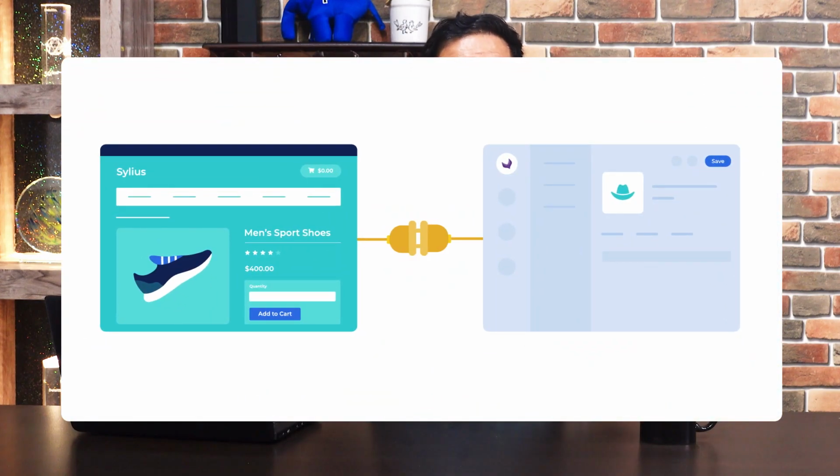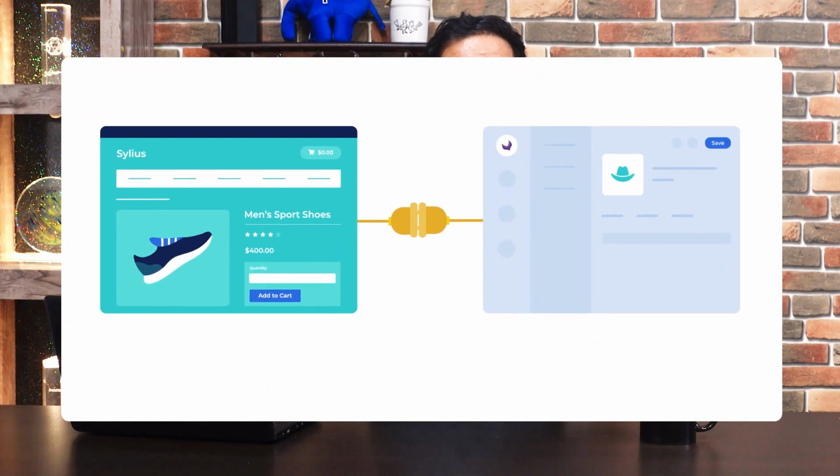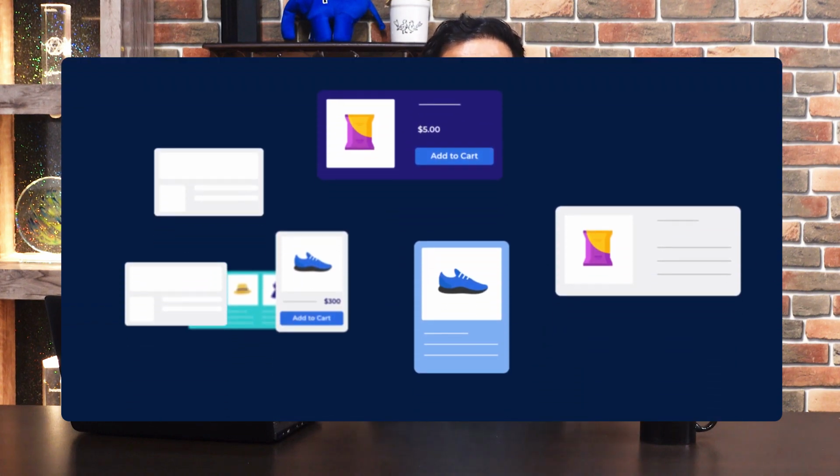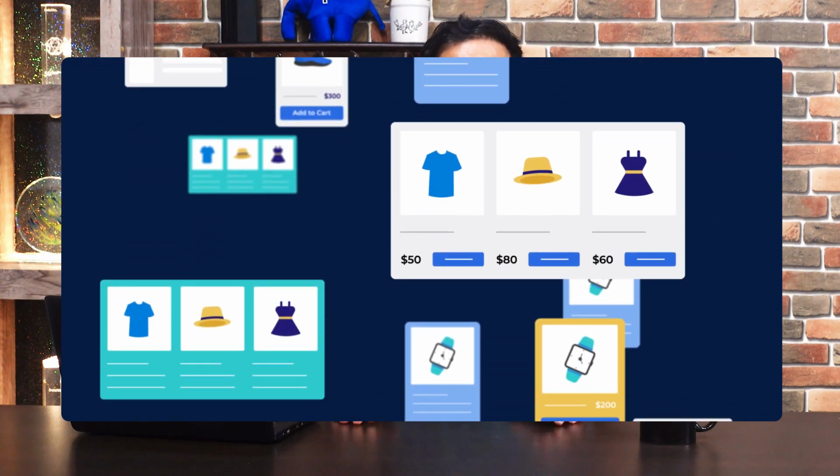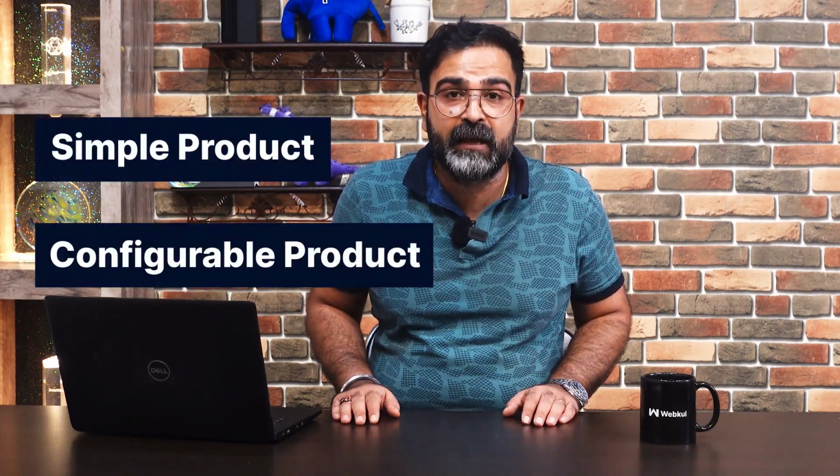In today's video tutorial, we'll be checking out the Akeneo Sylius connector. Using this module, the admin of Akeneo will be able to connect their Sylius web store with Akeneo and thereby manage thousands of products very easily. Kindly note that this module works with the simple and the configurable product types.